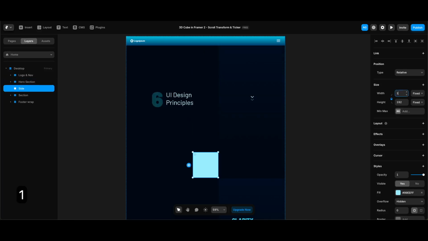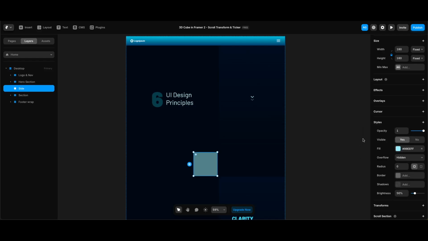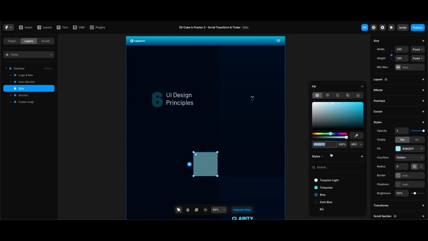Make its width 180 pixels and click in the styles under filters. I will add a brightness property since we're gonna edit it separately for each side, and then I'm gonna make its color turquoise from the color styles.